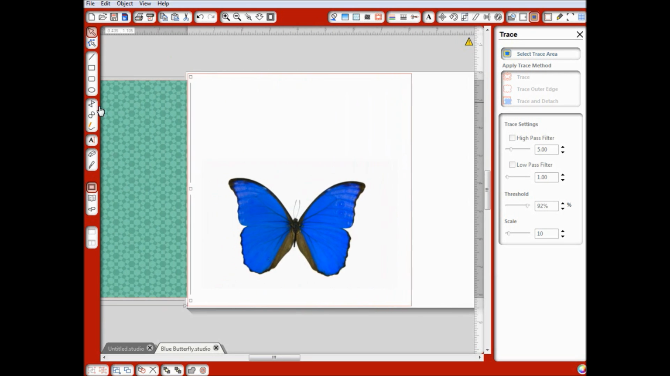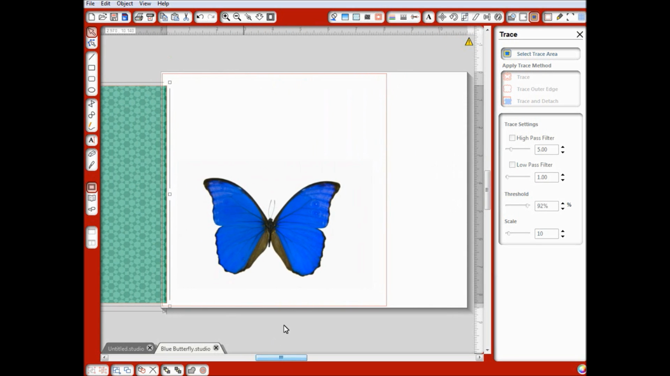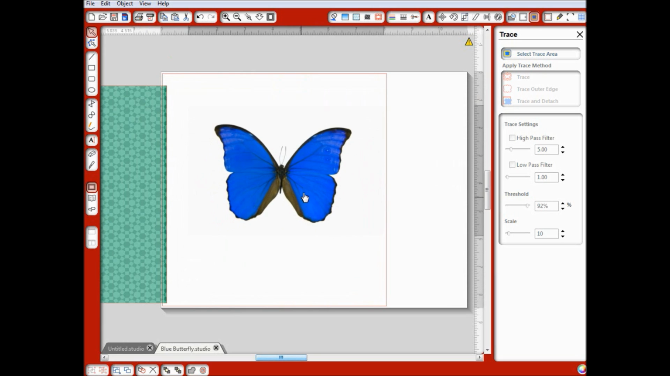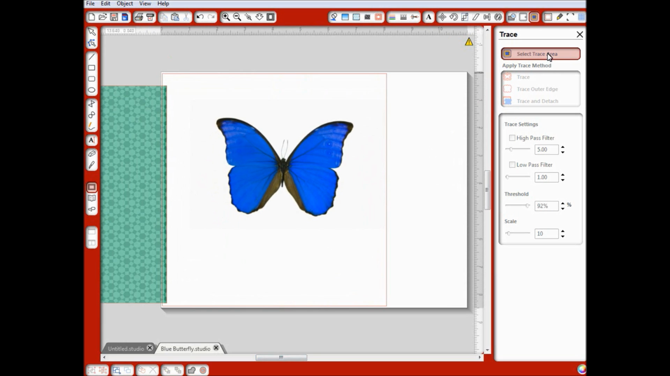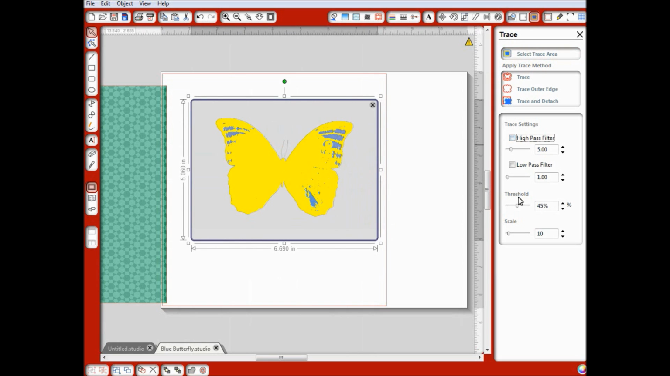Slide that back over there. Center this up a little bit. Move our butterfly up here. And I'm going to select the trace area. And as you know, when you're doing an auto trace, you basically follow the same procedure each time. Okay, I've selected my trace area. I'm going to turn off my high pass filter. And I'm going to increase the threshold because I want to see the antenna show up nicely. And there, that should do it.